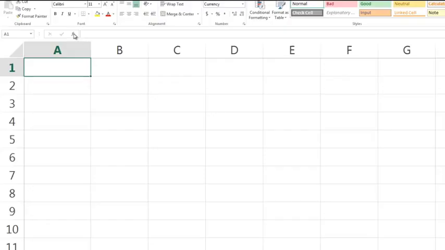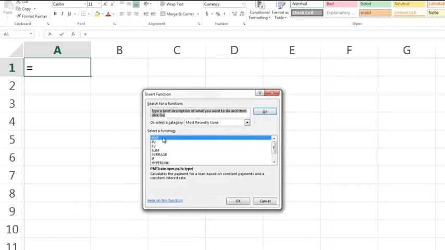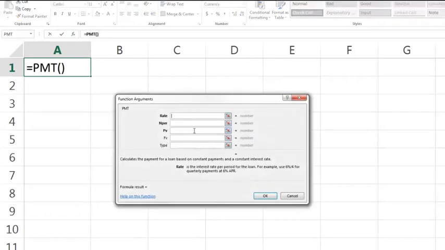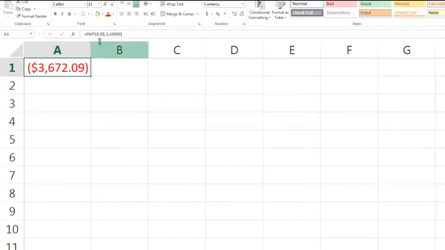So going into Excel, we hit the little function button. We look for the payment function, PMT. We put in the annual interest rate, which is 5% for 3 periods, 3 years. The present value is $10,000. There's no future value, and it's an ordinary annuity, so we hit OK. It shows us the negative. If you want to see it as positive, you put that in there, and we get $3,672.